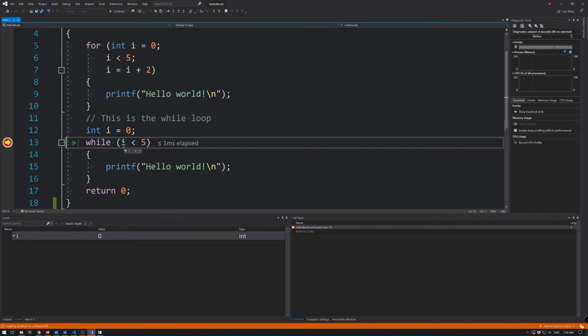As you can see, I is not changing in the body of the code. So I will always stay at 0, as you can see in the local window. So this condition will always be true. It means that we have an infinite loop. That's a kind of logical error in your code. So it's not an error that the compiler would tell you, but you would see that error in your program. You would see that this is not the result that you were looking for.